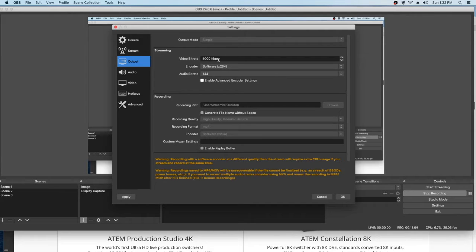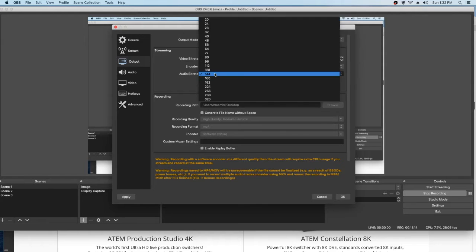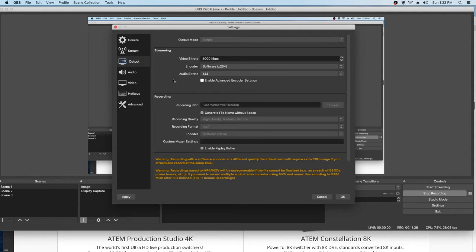Stream, you can set up your bit rate. I'm doing 4,000 kilobytes per second. I'm running it through just my software, and my audio bitrate is 144. You can either do 144 if you like a little bit more clarity and beefy, or you can do 124. And if you know more about audio, then you can go up and mess around with those settings as well. If you find that another setting is better for you, more power to you.